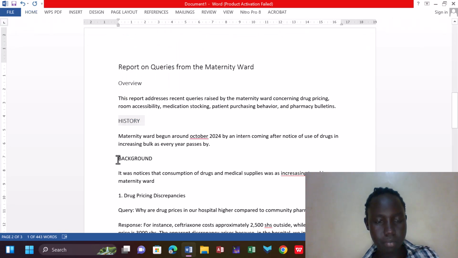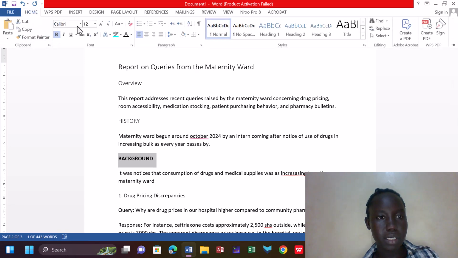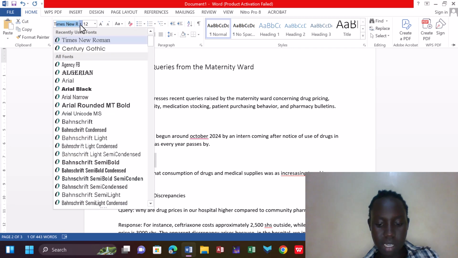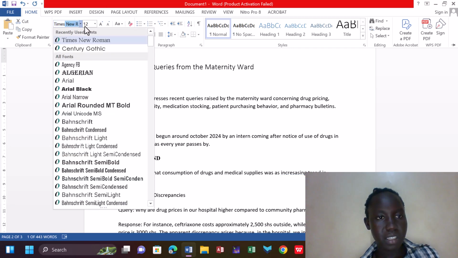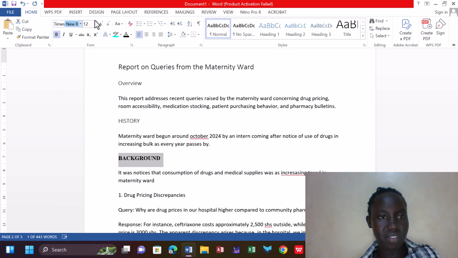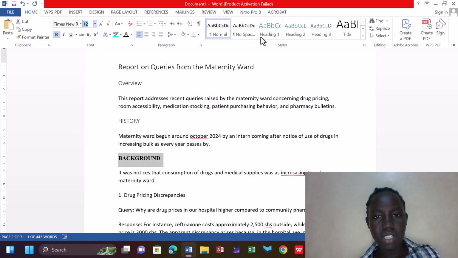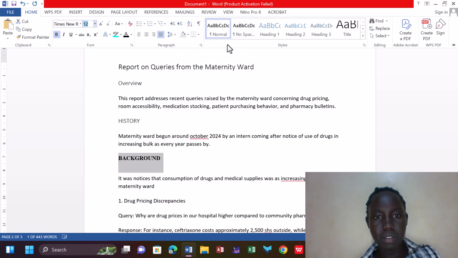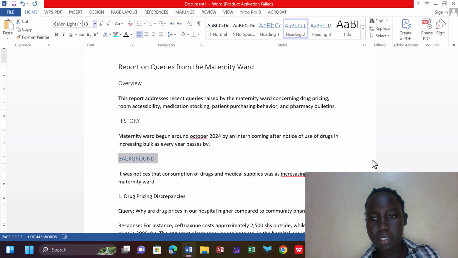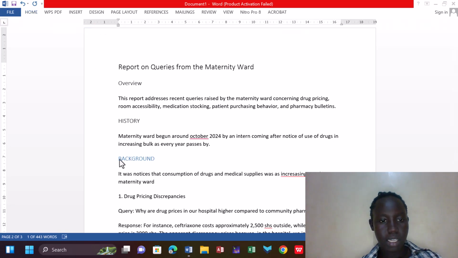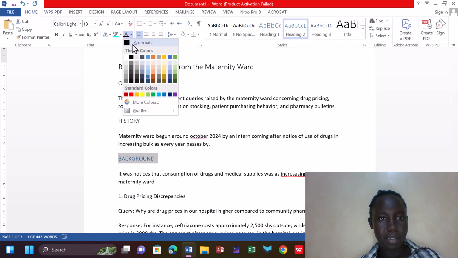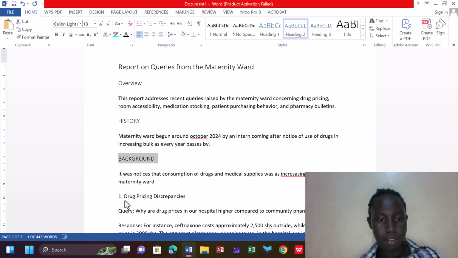Go to background, do the same: highlight, make it bold, Times New Roman. Of course, this is part of the process if you need to have a well labeled table of contents. Font size 12, justified, line spacing of 2.0, make it Heading 2. You can see that the color has still changed, so we'll make the color back to black.